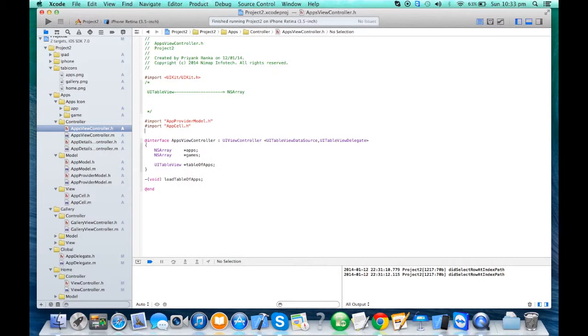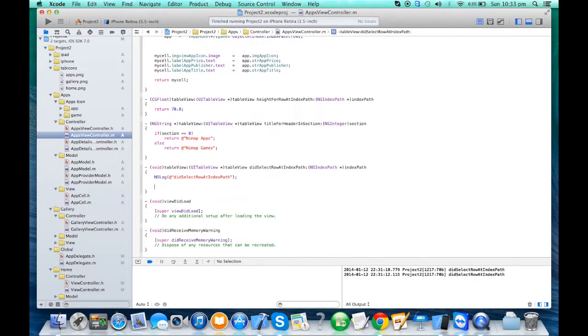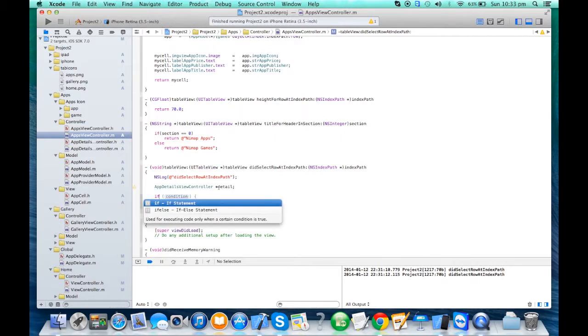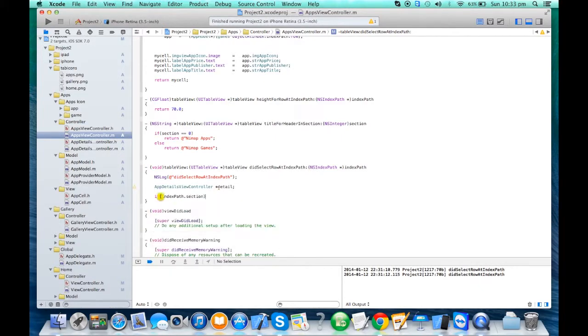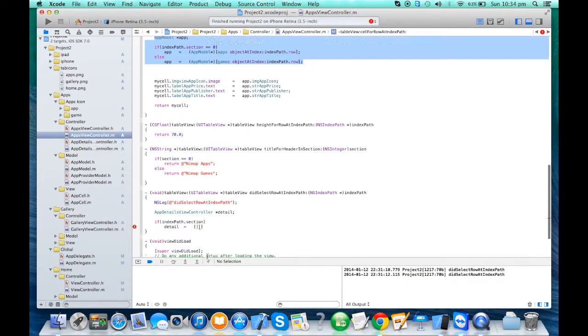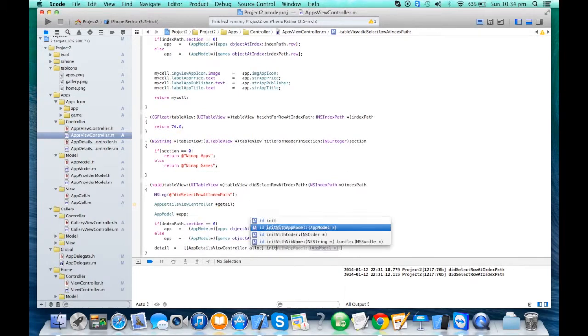Now I need to communicate this controller with the new controller. So I need to create the controller class. Now in this method I'll be creating the detail controller object. Depending upon the index path section, I'll initialize the detail controller with their respective model. So I can use this concept here also. So I am extracting the data depending upon the section, and I say detail equal to app detail controller alloc init with app model, and I say app.